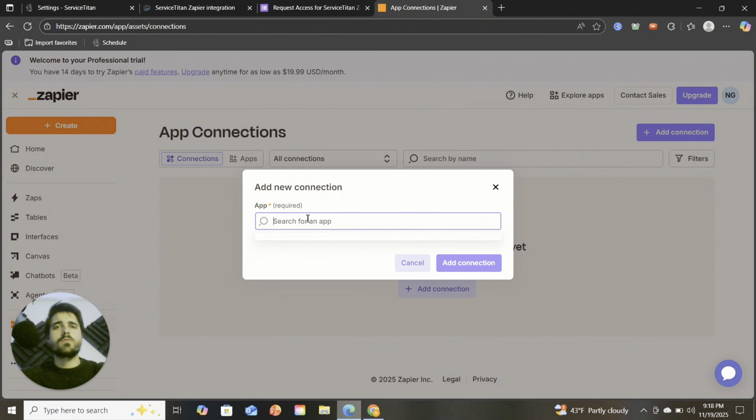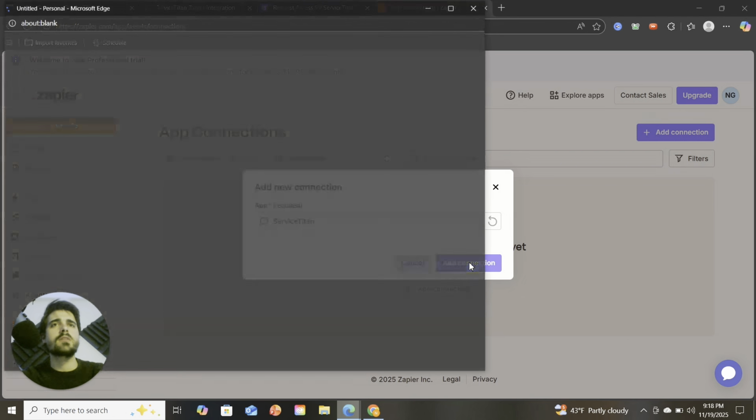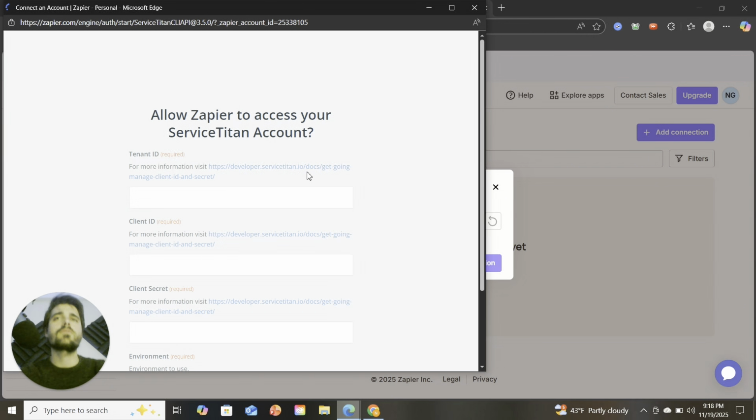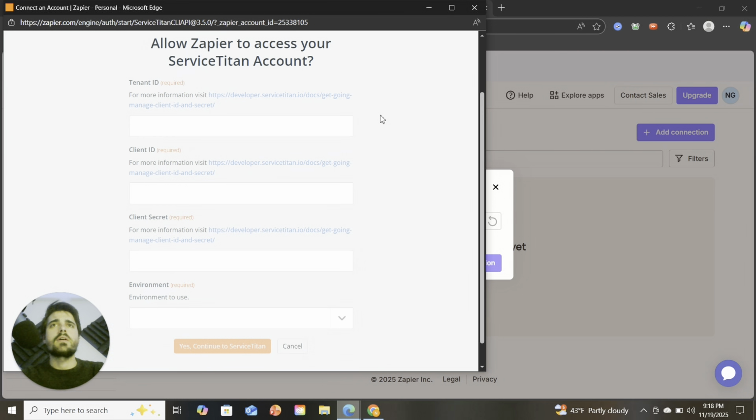And we'll want to search for ServiceTitan, and you'll just find that. Go ahead and click on that. Okay, add connection. And then it's going to ask for a few different things. It's going to ask for a tenant ID, client secret, environment. Now, how are we going to get this information, right?